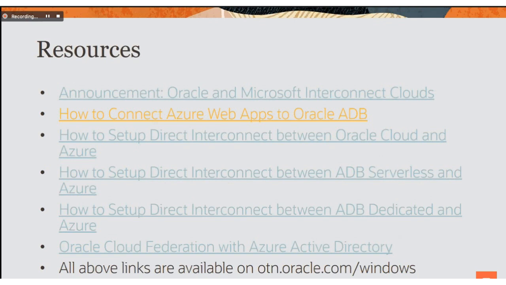For those interested in using the direct interconnect, it's a bit involved in terms of the setup, since you have to set up interconnect on the Oracle side and the Microsoft side and then put them together. But these step-by-step tutorials make it pretty easy to set up. We show you how to set up the interconnect on the third link for generic applications. If you want to set up the interconnect for Autonomous Database serverless, you can do it here. And for dedicated infrastructure, that's the fifth link here. And lastly, if you're interested in the cloud federation of Active Directory with Oracle Cloud, you can learn about it here.